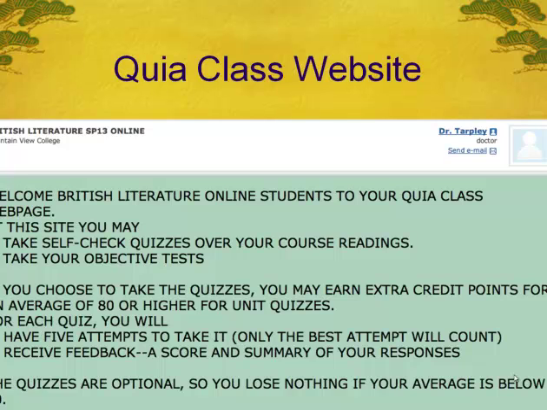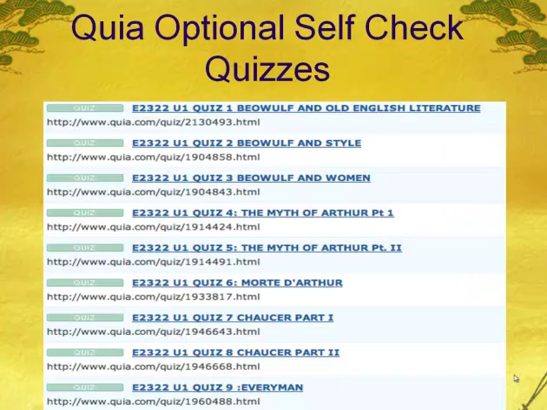You're going to take self-check quizzes over your course readings or take objective tests. And you can get extra credit if you take the quizzes and have at least an 80 average or higher for each unit. They're optional, so you lose absolutely nothing if your average is below 80, and you'll have 5 attempts. It's always a good idea to leave at least 1 or 2 attempts in order to help you study for the test. These are the quizzes for the first unit. Again, they are optional, and they can be extra credit if you take them and have an 80 average for them. So you'll not be required to take them, but I strongly recommend you at least attempt them.